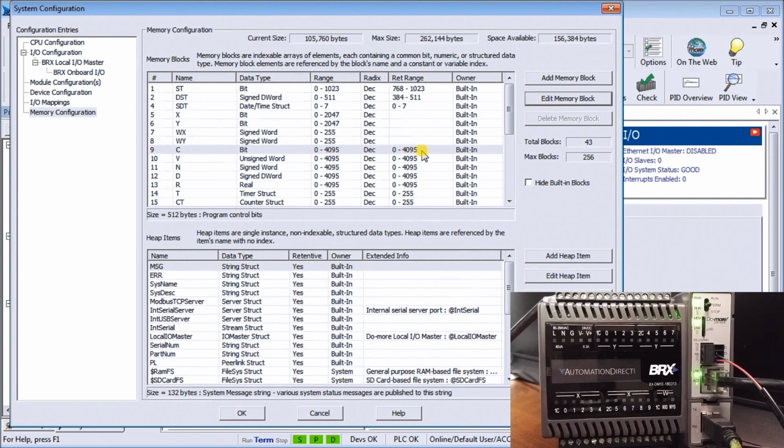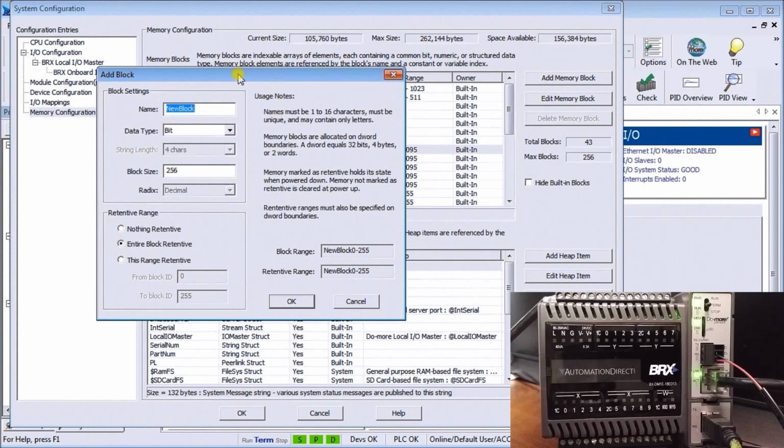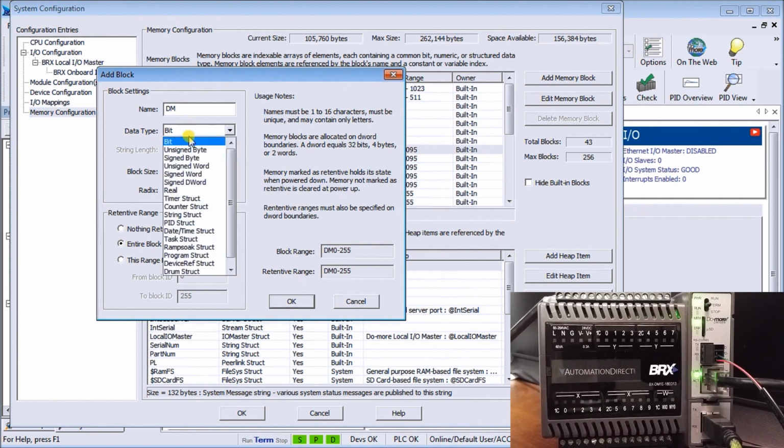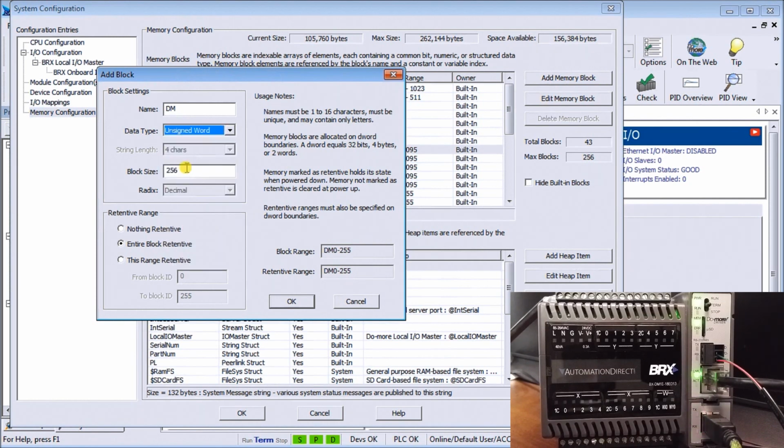And because we're online, it automatically saves that back into the controller for us, so we don't have to worry about it. If we want, we can actually add our own memory block. And what we have to do is just give it a name. We'll just call it DM for data memory. We'll say that it is an unsigned word. And then it tells us our block size. Well, let's go 4096. So we're going to have 4096 16-bit words. And what we'll do is we'll say the entire block, again, is memory retentive. And then our addressing that you see here is going to be DM0 to DM4096. Okay. So we'll say OK.